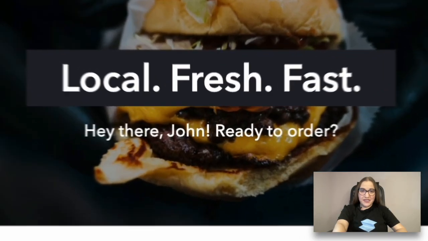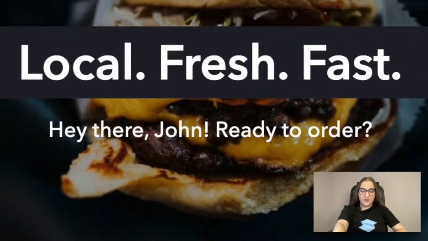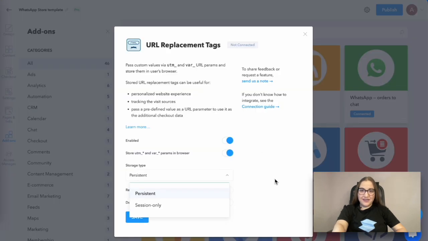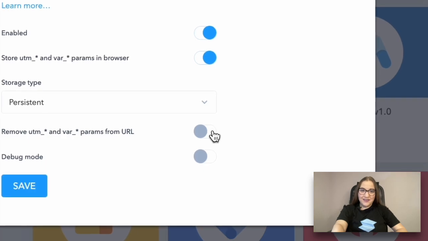Using URL replacement tags on your digital platform helps personalize website experience. After enabling the add-on, select the necessary options. Whether you want to remove the UTM and var params from the URL. If needed, enable the debug mode. You don't necessarily need to enable it, but the mode is very useful for checking if the changes have been applied correctly.